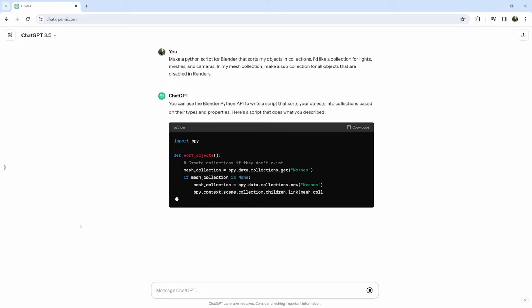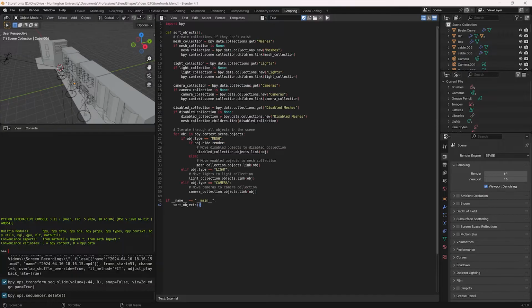Hey, here's 3 examples of how to use ChatGPT to automate and speed up your work in Blender. No coding skills required. Let's get into it.